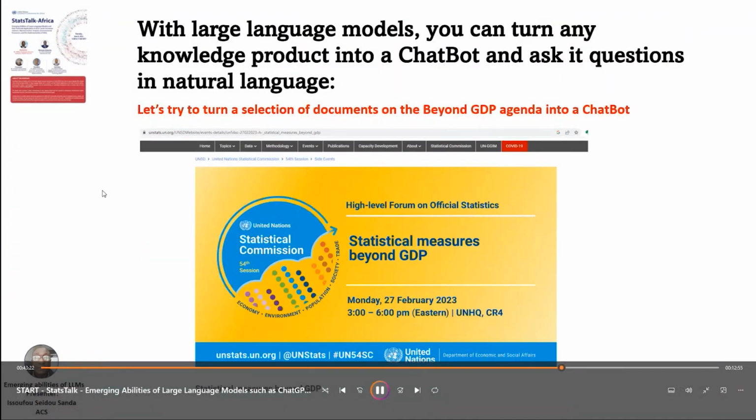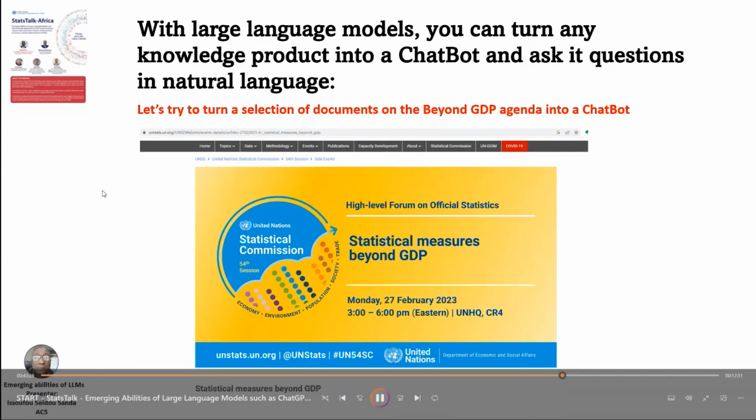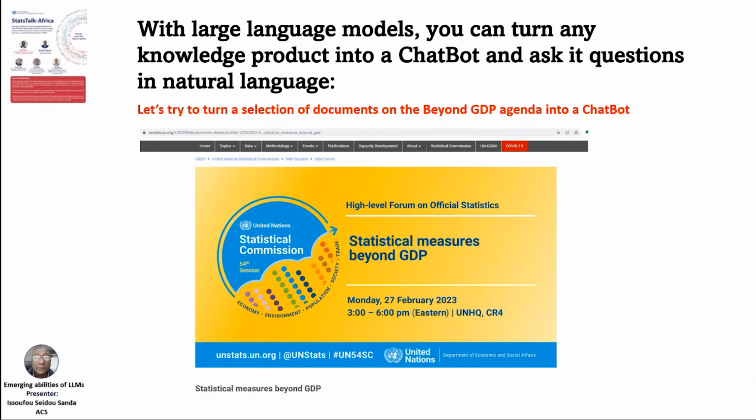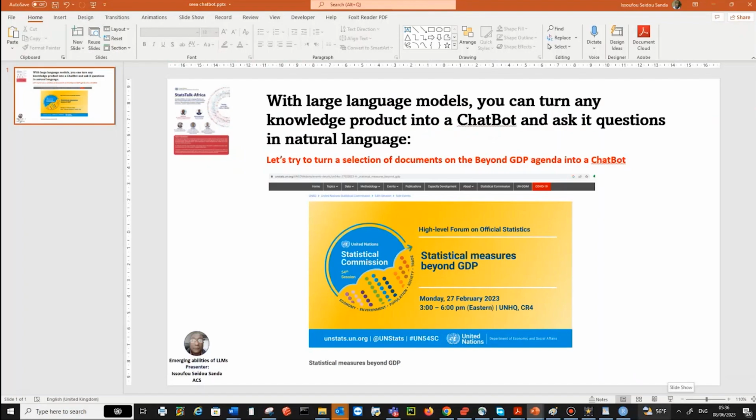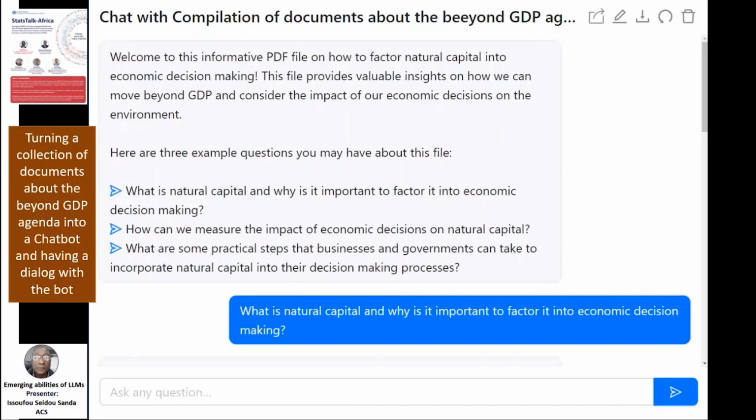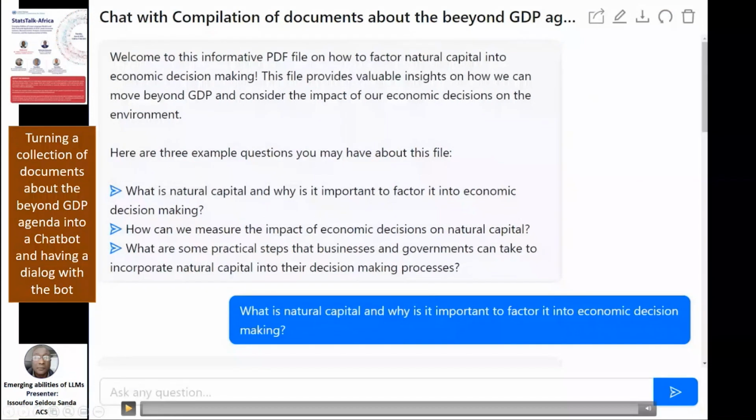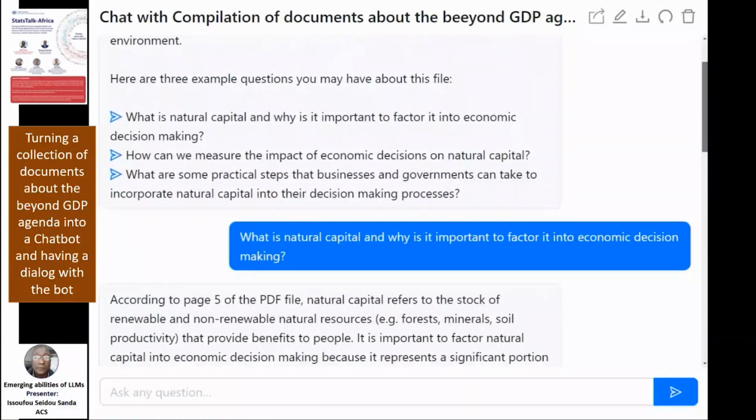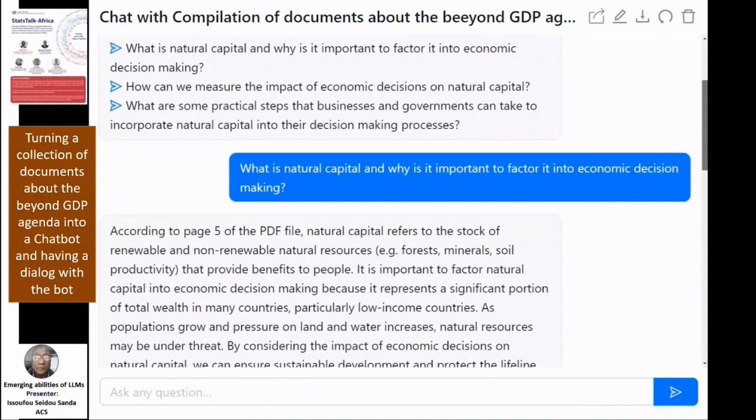So here it's about Beyond GDP. You know, Beyond GDP is a debate that is ongoing. There are a lot of documents about why GDP is not a good indicator of well-being, why we need to go beyond GDP. I have taken a lot of these documents and compiled them as one PDF. I have given them to the large language model and said, turn it into a chatbot. Now I'm asking it questions.